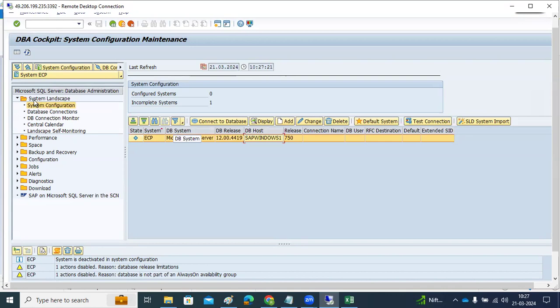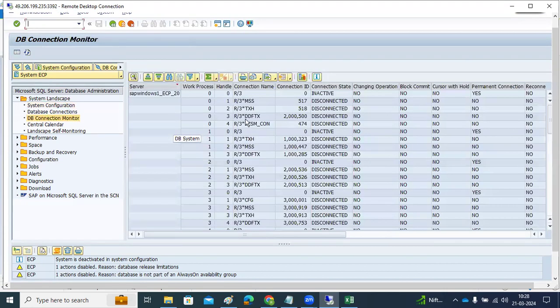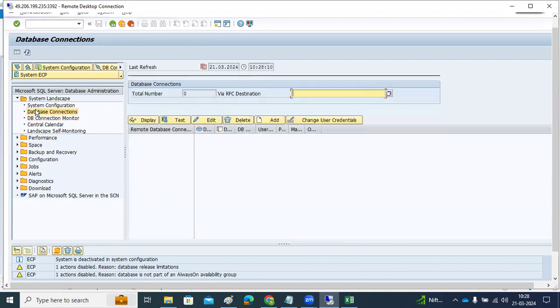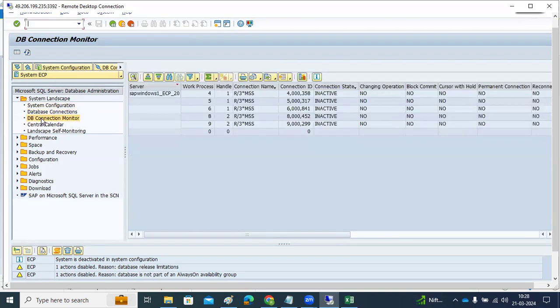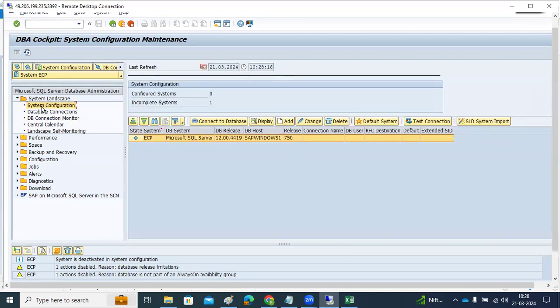So this is the system landscape, meaning system configurations: how many connections are there at the database level, which are initiated by the SAP server. So you can see database connections, whether any connections are there. It will give the clear information here. Here, the system configuration is the main thing.